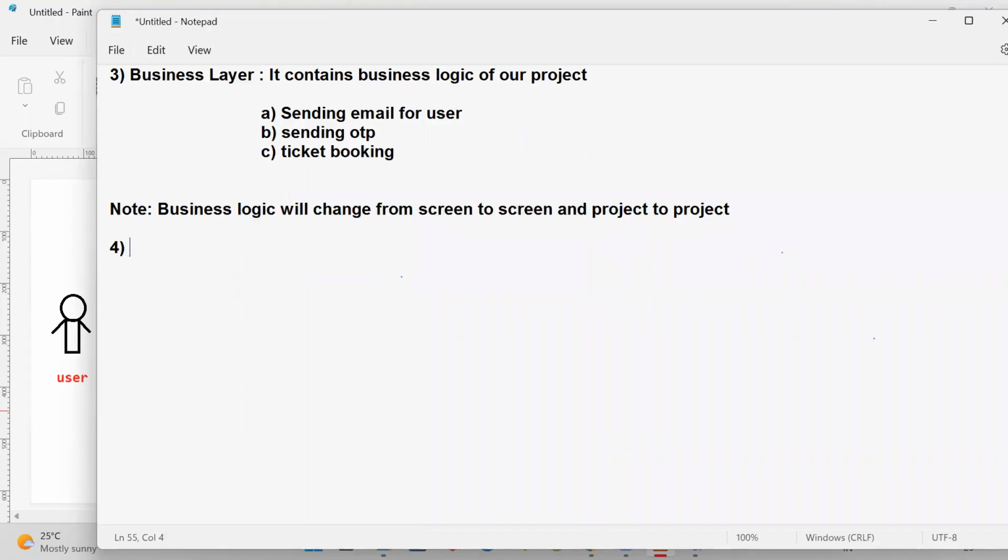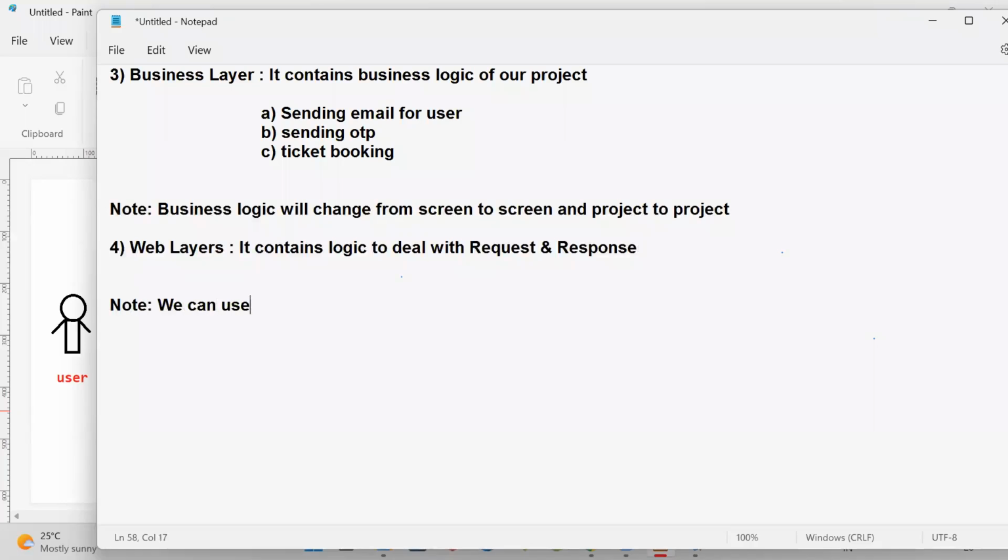Next one, web layer. What is the purpose of web layer? It contains logic to deal with request and response. Right. Next one, we can use servlets to develop the web layer in Java projects basically.